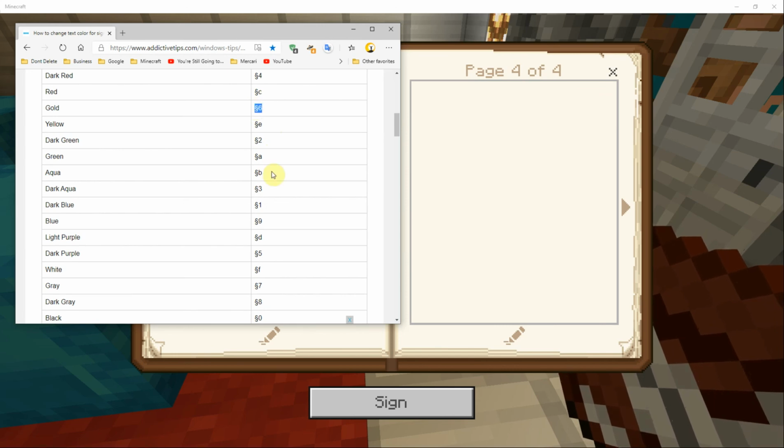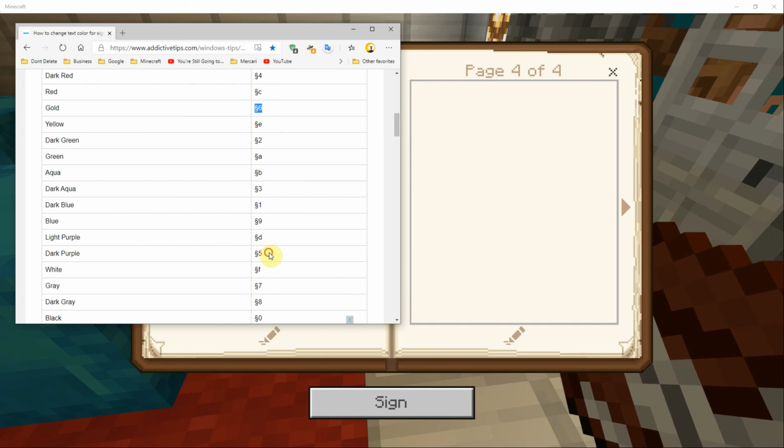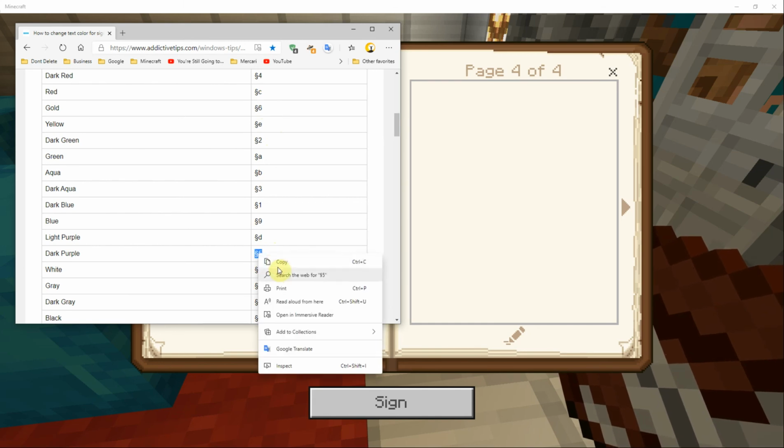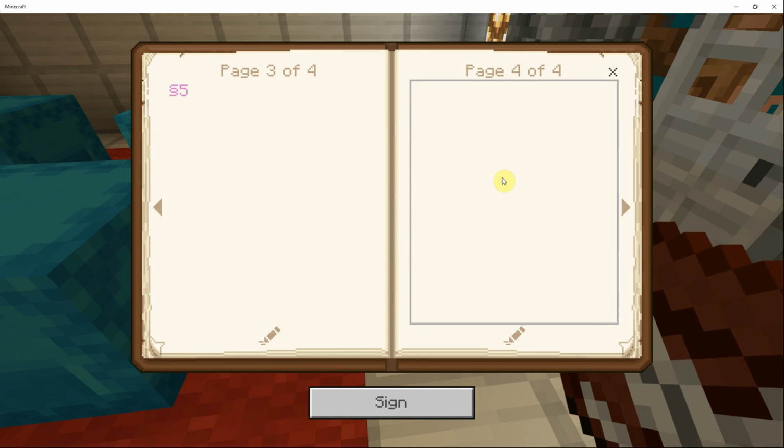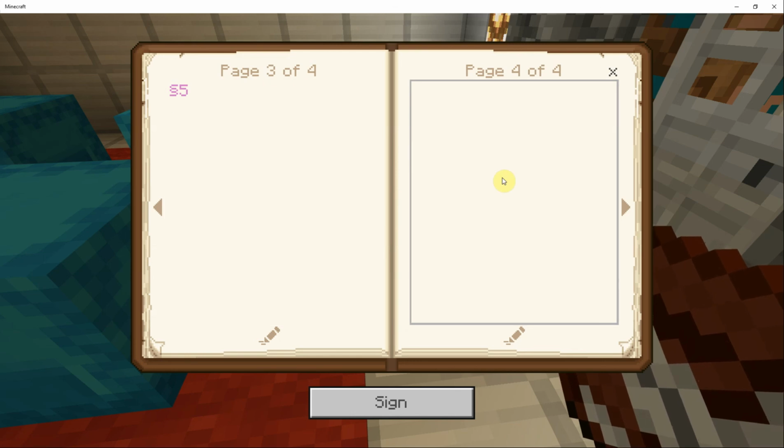Did I already do purple? Let me do purple. I like purple. All right, we'll paste this in, and that's dark purple, I think. Yeah.